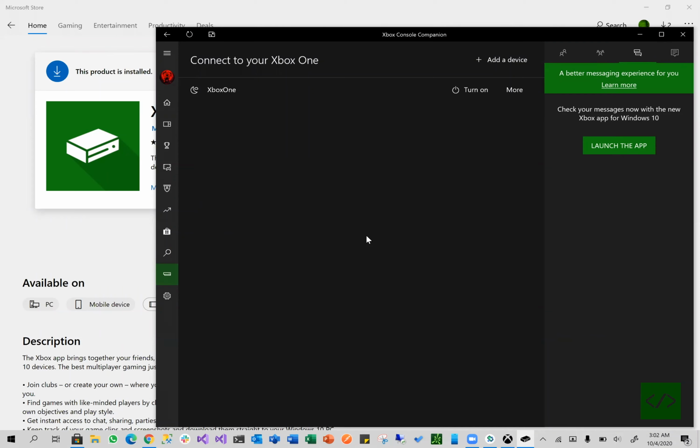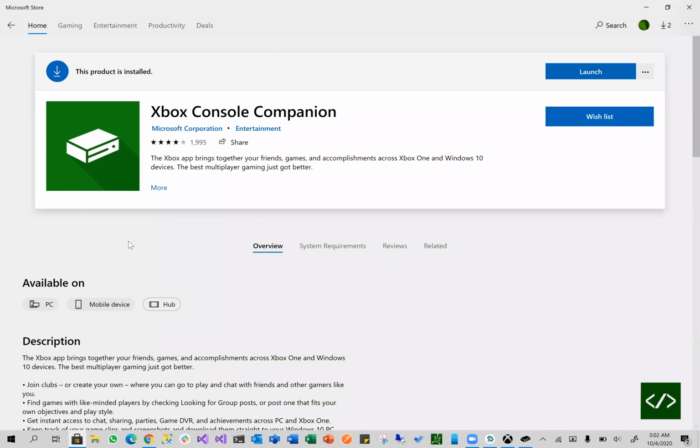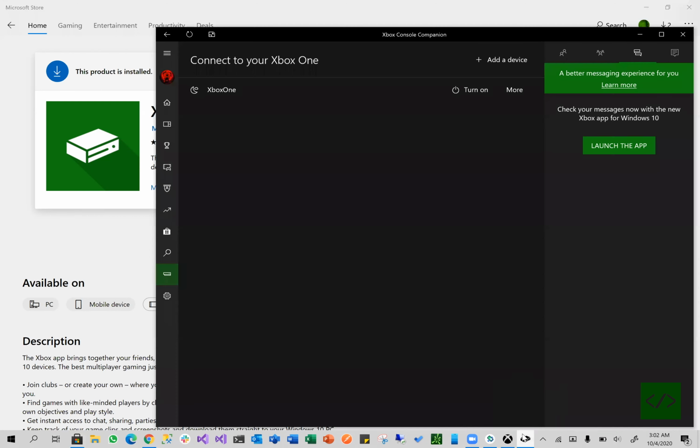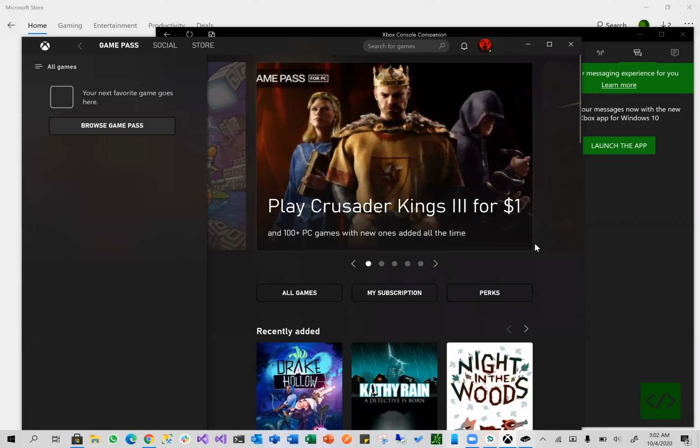Okay, so we're now on the development machine that we're going to be using to do this work. And what I have here is the Xbox Console Companion, which is the app that you can download absolutely from the App Store. That's actually already downloaded and I have it running here. Be careful because there is another Xbox app and that's different. That's related to Game Pass and things like that. So this is not the Xbox app. This is actually the Xbox Console Companion.